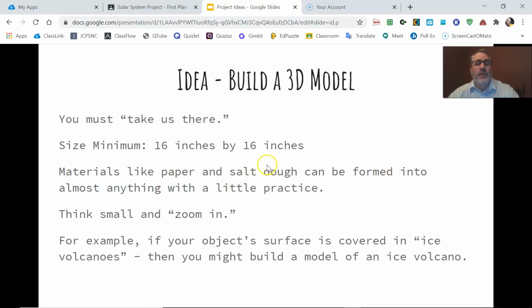Really, for me, the best materials out there are paper. I think that you can do anything with paper as long as you're willing to get creative, and also salt dough. So some of you who may be thinking about models may find that artist clay is very expensive, way too expensive for something that's going to be 16 by 16. So instead, you may want to think about something called salt dough. You can find salt dough recipes online, and essentially salt dough is make-it-yourself Play-Doh.